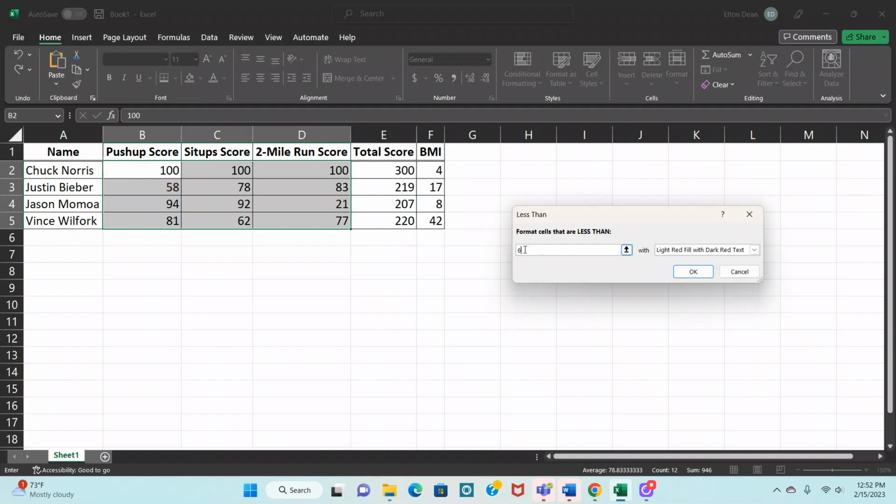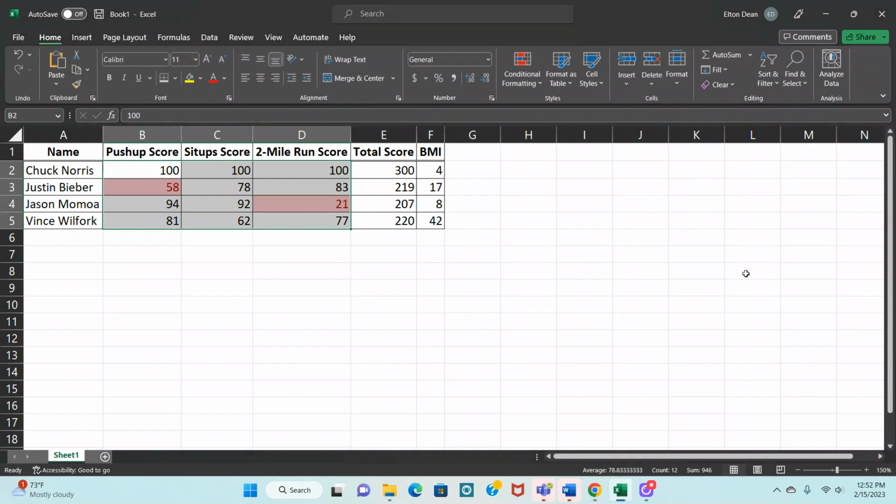We only want the 60 in here, and it's saying to format cells that are less than 60. So anything less than a 60 is going to be automatically formatted with a light red fill and dark red text. We can click on the drop down here and we can see that we do have a bunch of different options that we can use. Typically, red is associated with bad, green is associated with good, and we'll get to that green in a minute as well. So I can press OK.